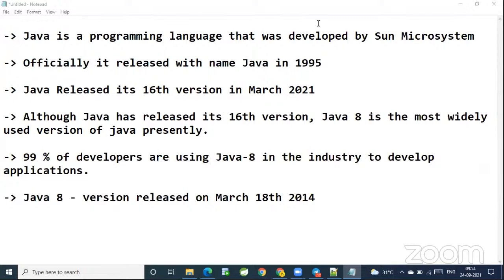Are you able to follow this, guys? But still, Java 8 is having more demand in the market. Good. Now, Java 8 introduced so many new concepts to Java. We'll talk about them. Right, guys?